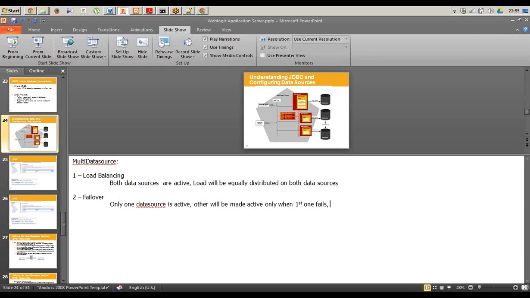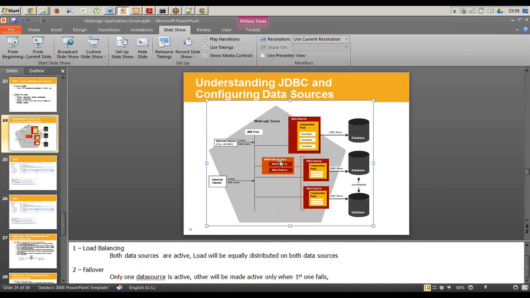Is it clear? Yeah. And where we define these algorithms: we define it when we create the multi-data source, we provide the algorithm, whether it is load balanced or failover. We do it from the console. Yes, we define it in the console only. Okay.